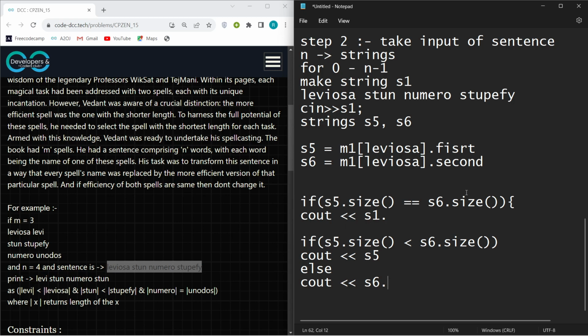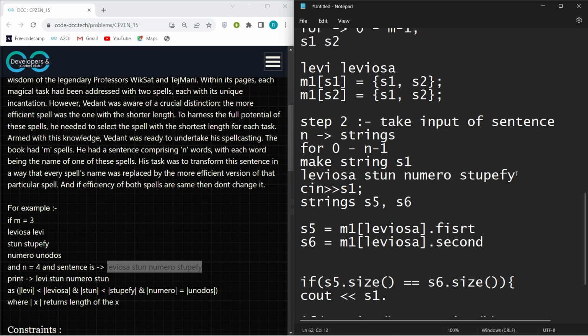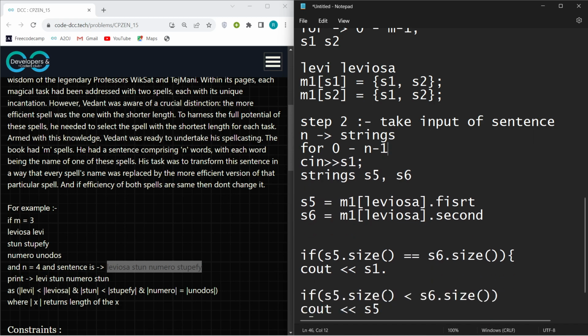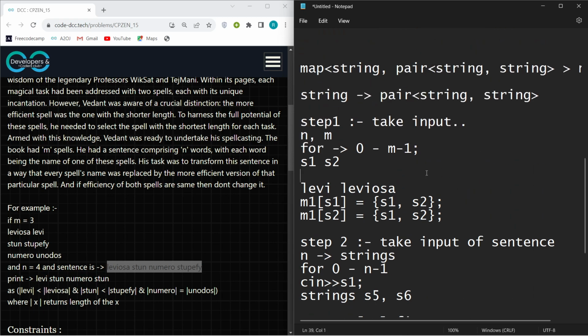If I need to erase the crap, I will just loop from 0 to n for string this. Okay, instead of this you would need to do s1. And yeah, if you know map, you know what I'm doing here, right?